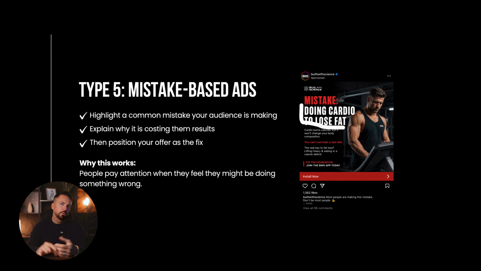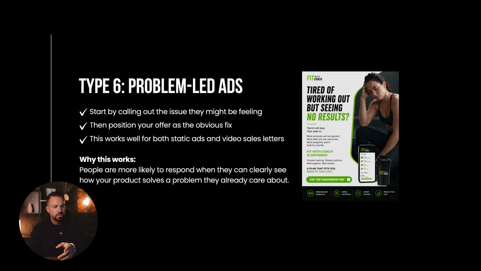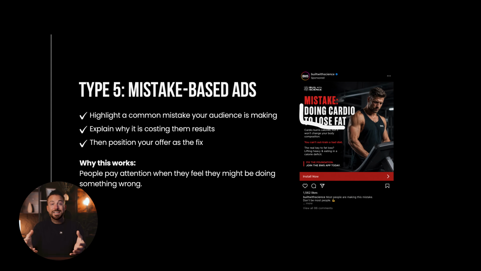So they're the typical 5 ads that we run. However, I've added a little Brucey bonus, a number 6, which is a problem-led ad. So basically, it's an issue that they might be feeling, and then it's an obvious fix. So this is an example of it, right? So now these are the 5 best ad types that we're currently running.